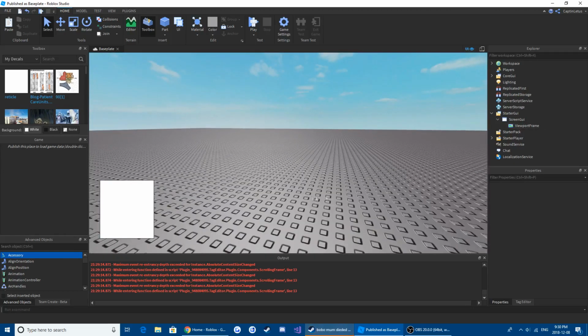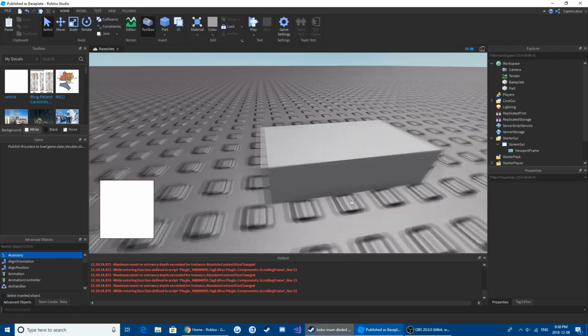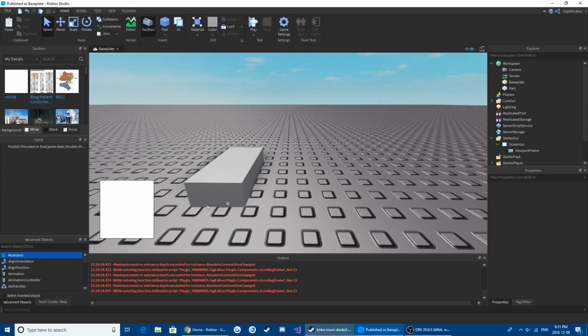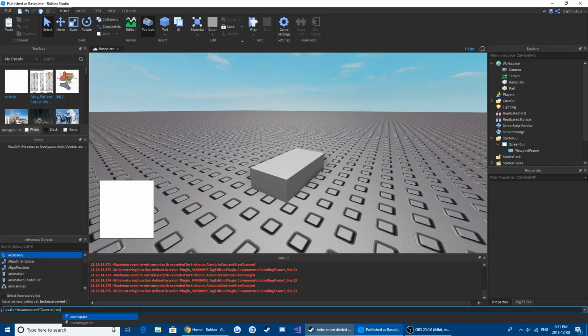So let me show you an example. Say we have this part in our workspace, just a normal part, and we want to put this part into this frame. What we do is we come down to our command bar at the very bottom, local c equals Instance.new camera, and then workspace. So this will create a new camera and put it into our workspace.